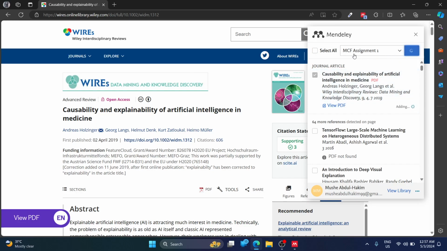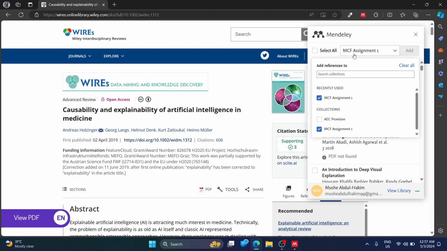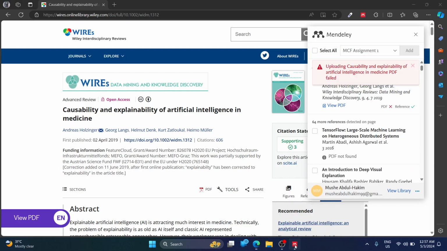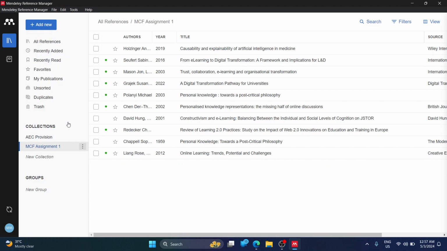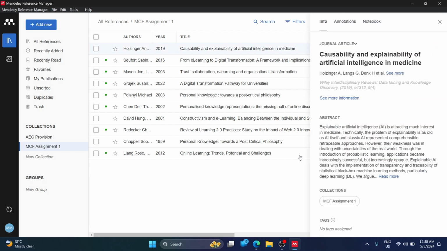and you see that here we have MCF Assignment 1. These are collections that I've created in my Mendeley. So if you check here, you see that we have different collections. And after I click on adding it, if I go to MCF assignment 1, you see that the article has been added, right? That's good.